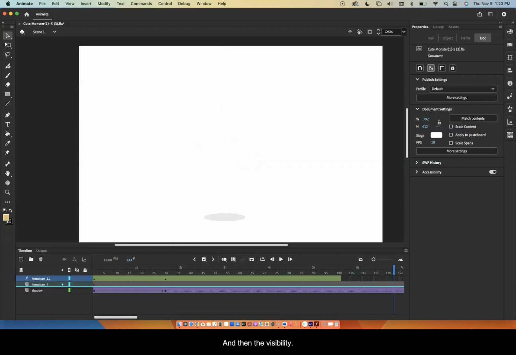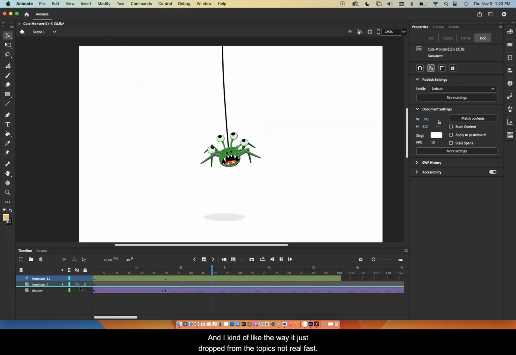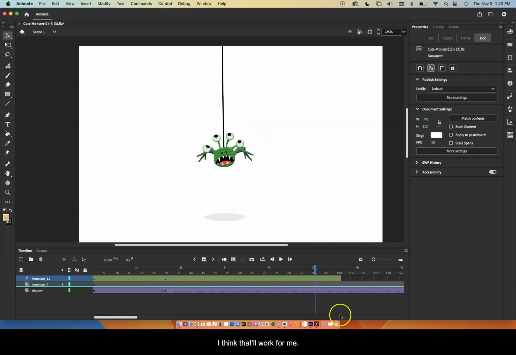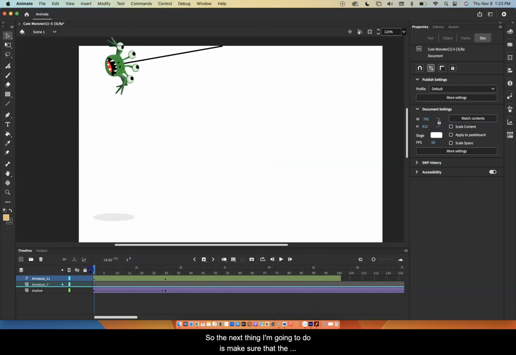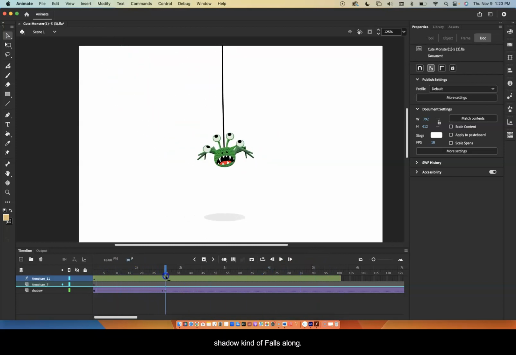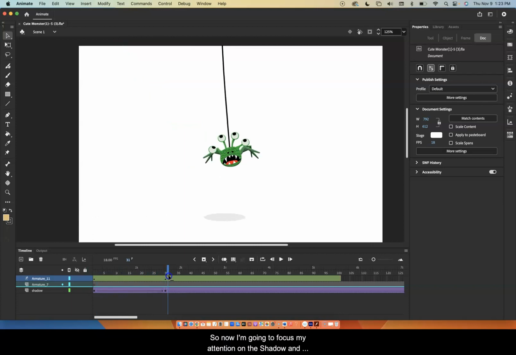And then the visibility stops. And I kind of like the way it just drops from the top. It's not real fast, but I think that'll work for me. So the next thing I'm going to do is make sure that the shadow kind of follows along. So now I'm going to focus my attention on the shadow and just scrub through to watch the movement of the spider.